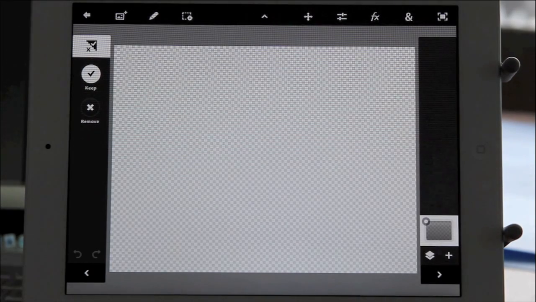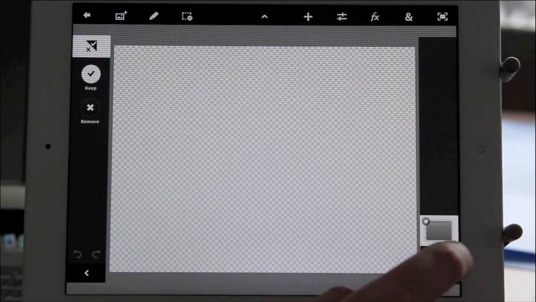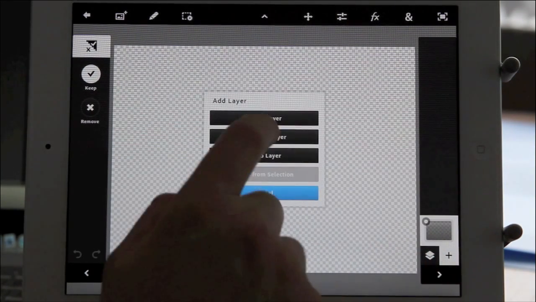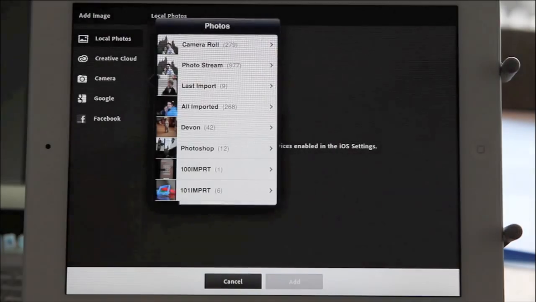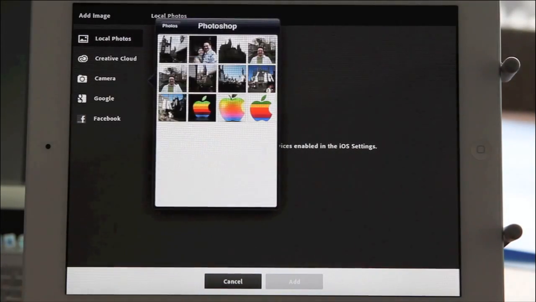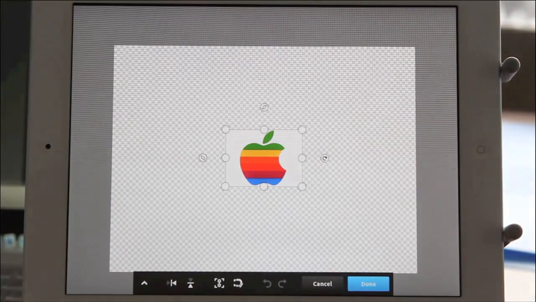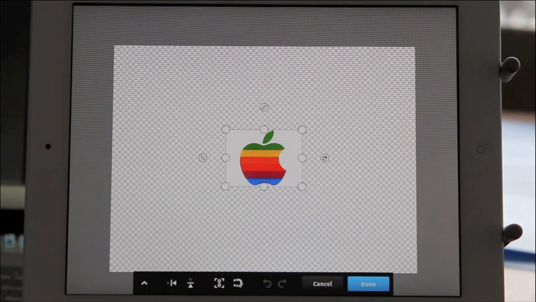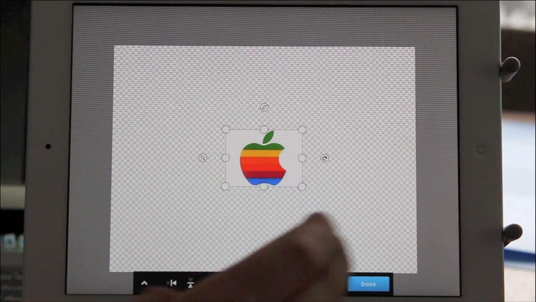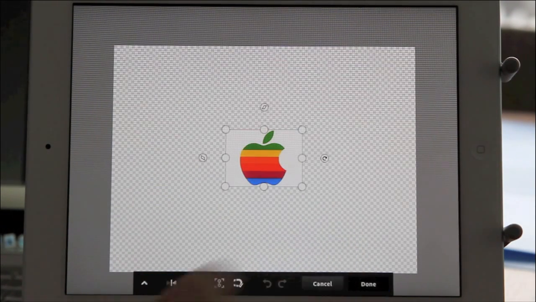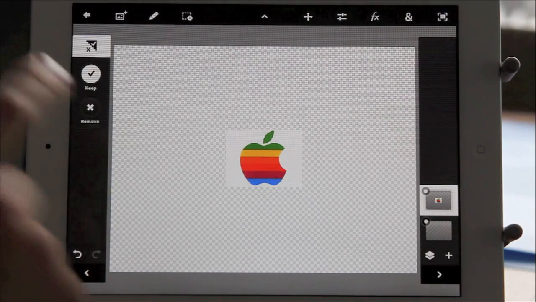Now we want to bring in a picture. So let's create another layer here. Let's create a photo layer. We're going to go into our Photoshop one again. I want this Apple logo. So there we go, we've got our Apple logo. We can size it, of course, if we want, but for this case we're just going to hit done. I just want the logo itself.